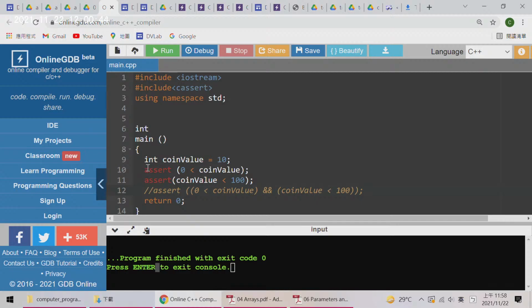To use assert, we need to include this library, cassert. This library is already in the C programming language. In C, assert is in assert.h, and in C++, assert is in the cassert library.